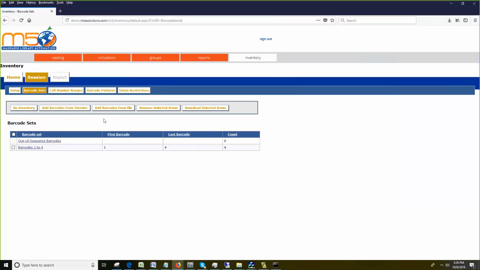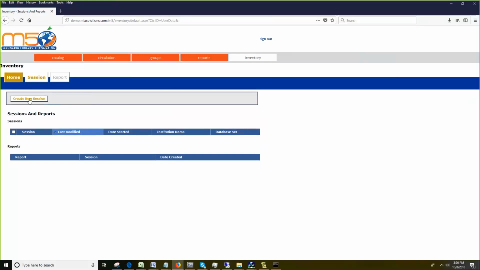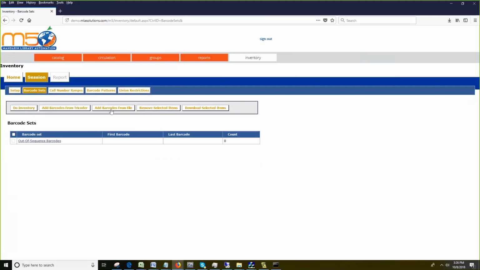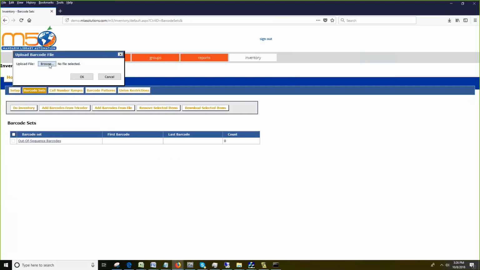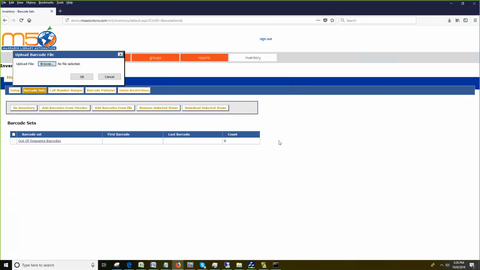The nice thing about this is if the inventory becomes corrupted, all you have to do to get back to where you were is just click Create New Session, go to Barcode Sets, add barcodes from file, browse to where your notepad files are, add them back in, and you're all set to go. You don't have to go back and rescan all the barcodes in your library.